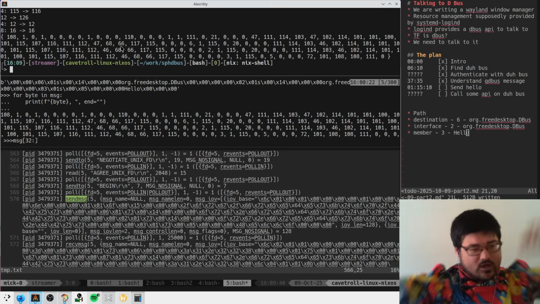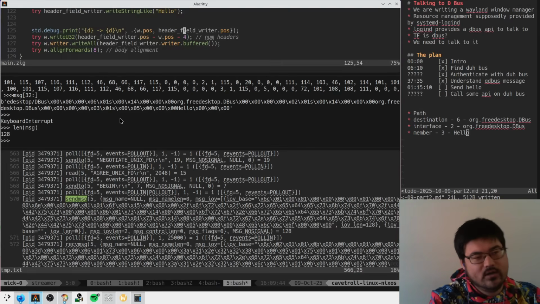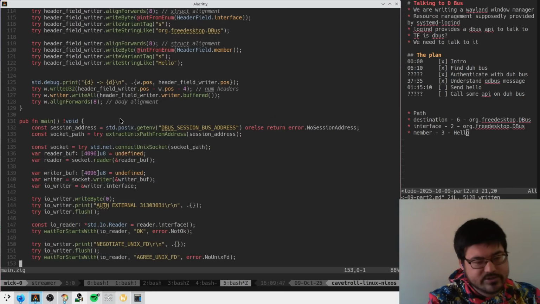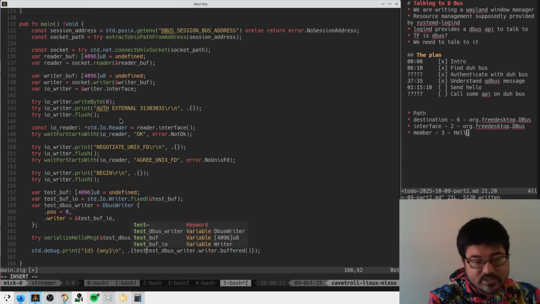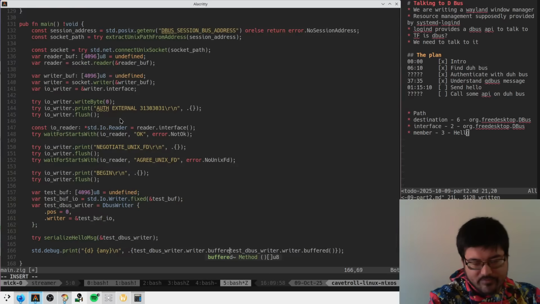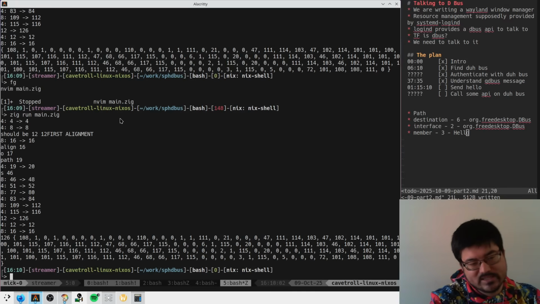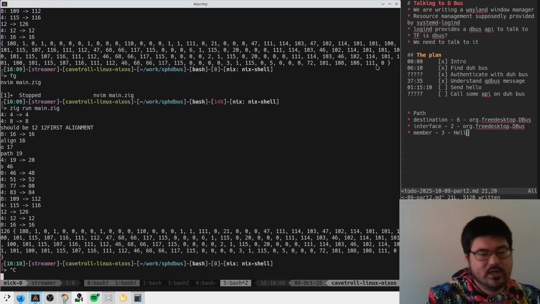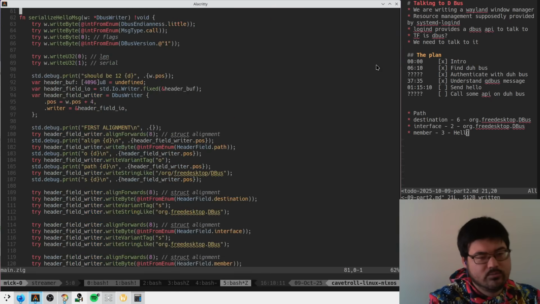And then is our length right? So this is 128. Can we print ours as well? Test dbus writer buffered len. 126. Oh, because we're missing our trailing bytes now.